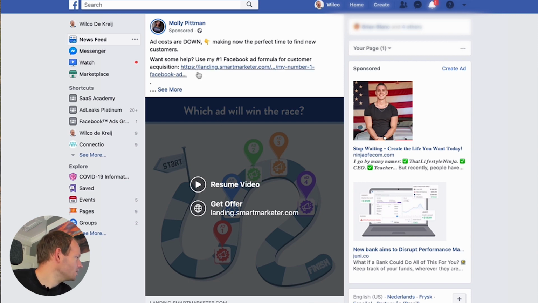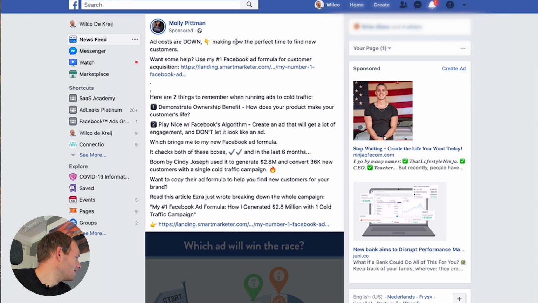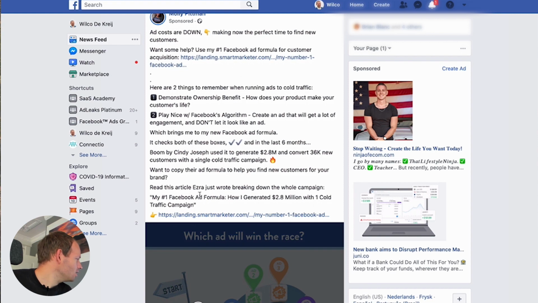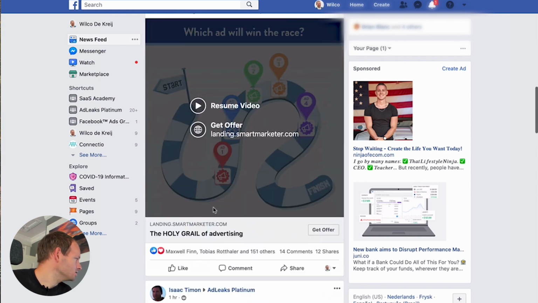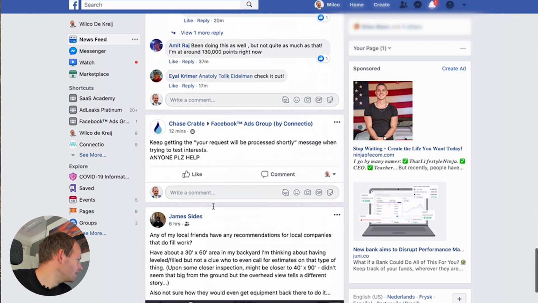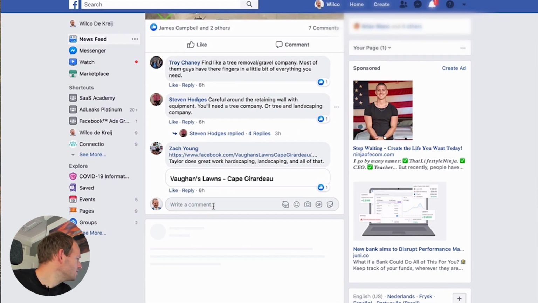Also, I usually look at what the actual angle is, what's the hook, right? In this case, ad costs are down, making now the perfect time to find new customers. I also look at what they did: they have the landing page URL right at the top, so it's visible right away. Things like that, I start to see patterns.